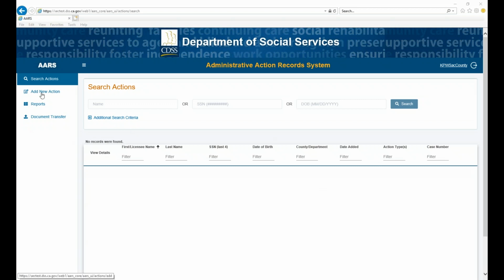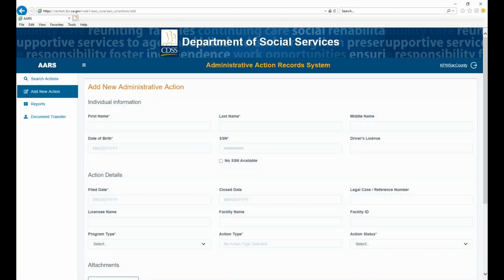All right, so now we're going to look at adding a new action. Again, some of you, especially if you're working for the counties, sometimes you have to go in and add new actions to the system. So to add a new action, you're simply going to click on the Add New Action button, and then you're going to begin entering the individual information.